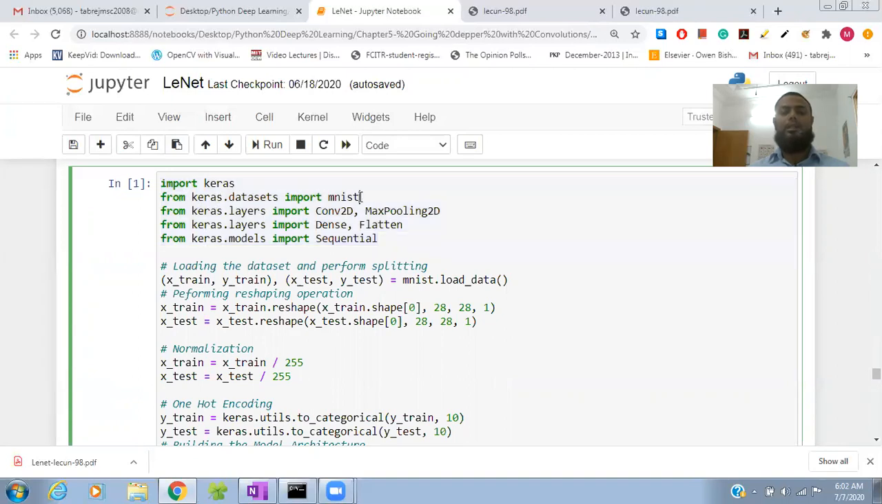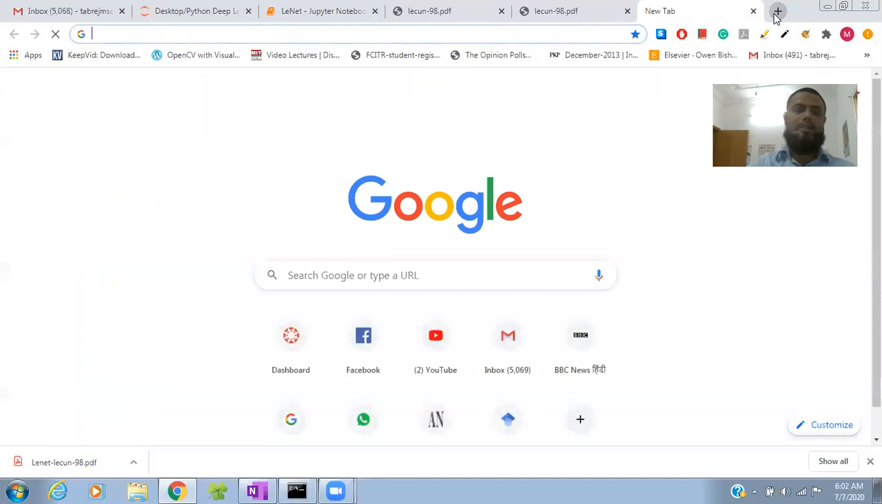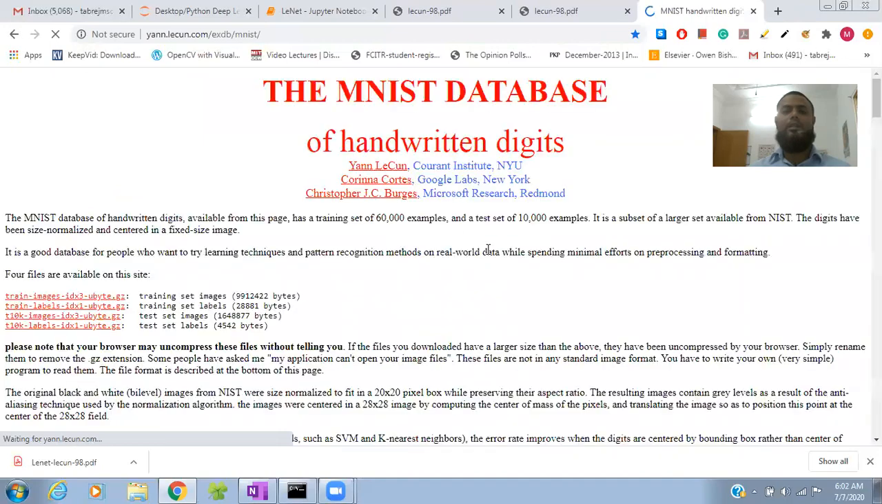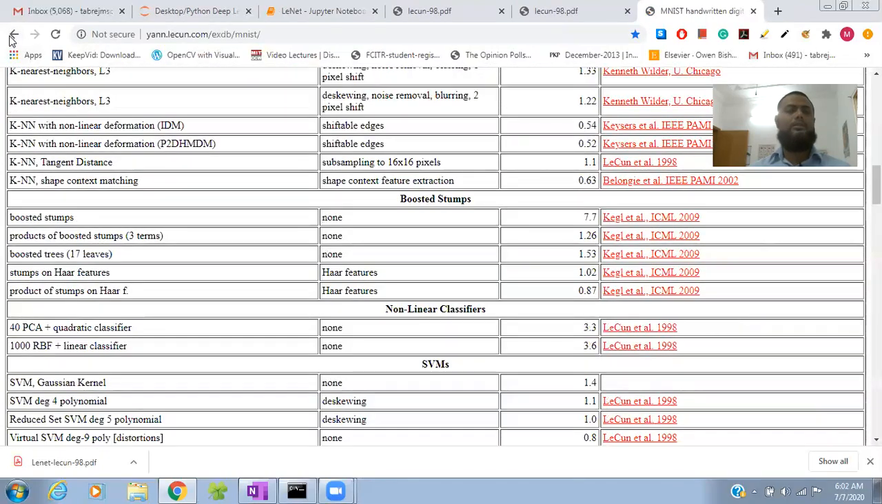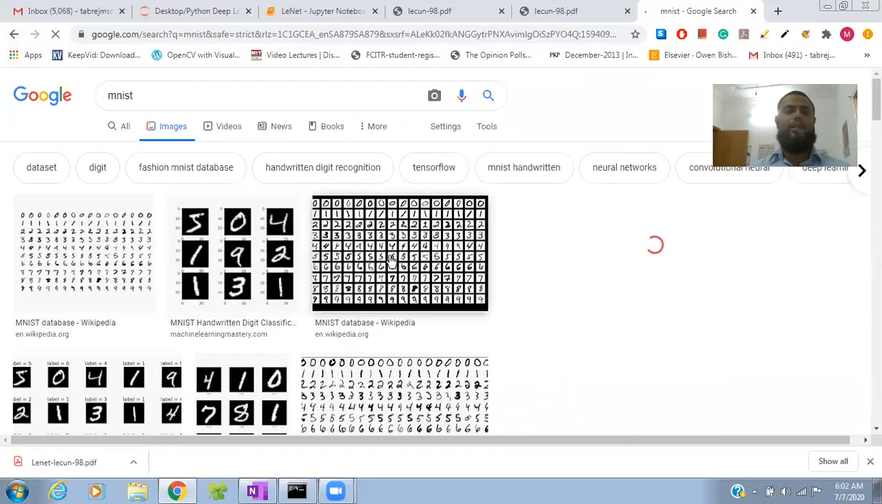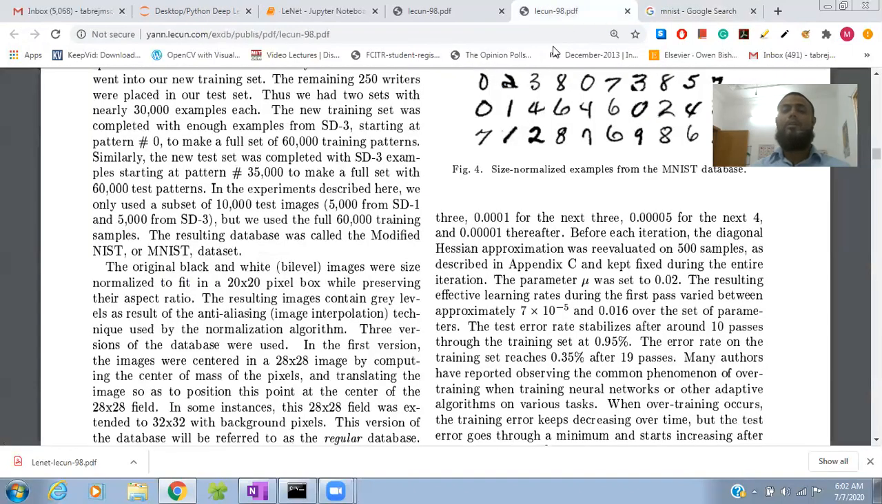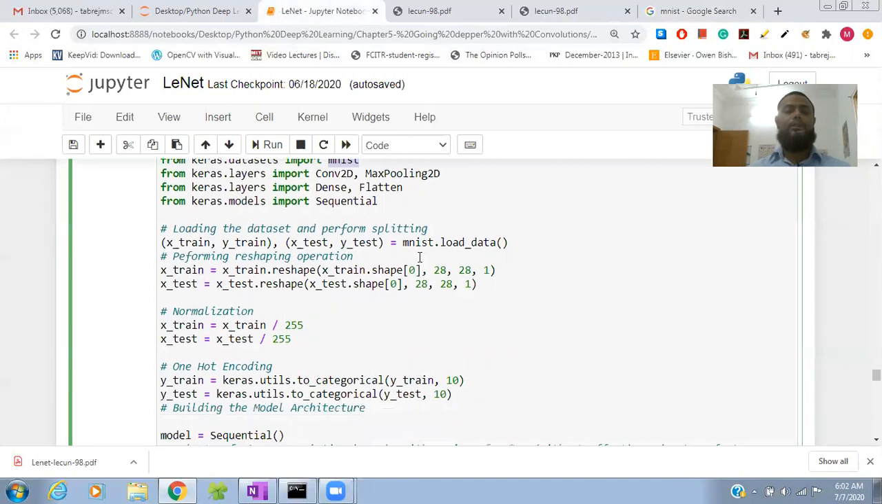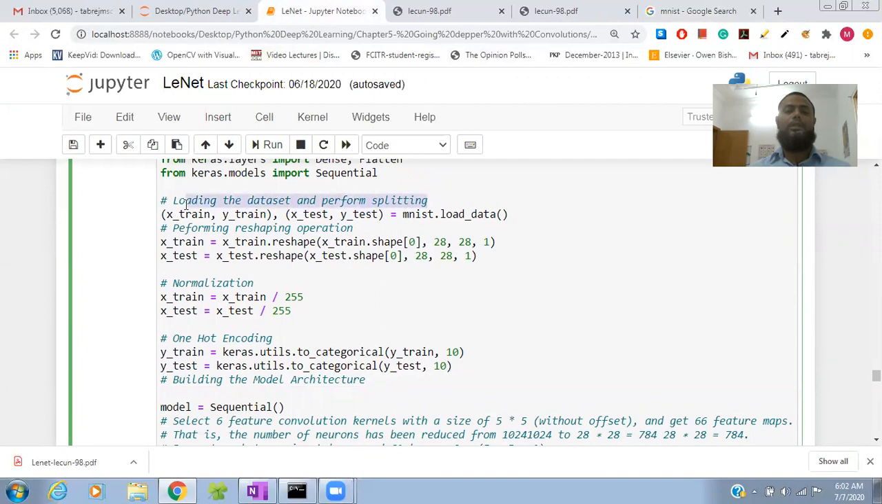We take the MNIST dataset, which is easily available. It is a handwritten dataset. If you see, the MNIST handwritten digit database is there, and the digits are written like this, 1, 2, 0. This is the handwritten dataset. First, we load the dataset.